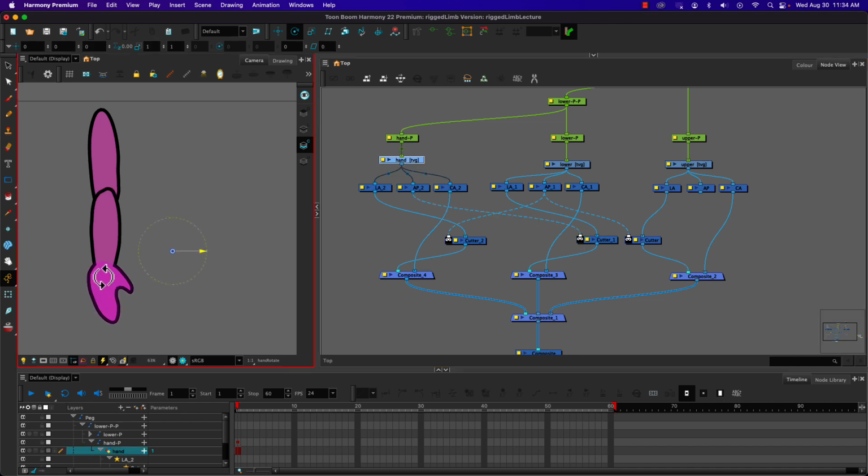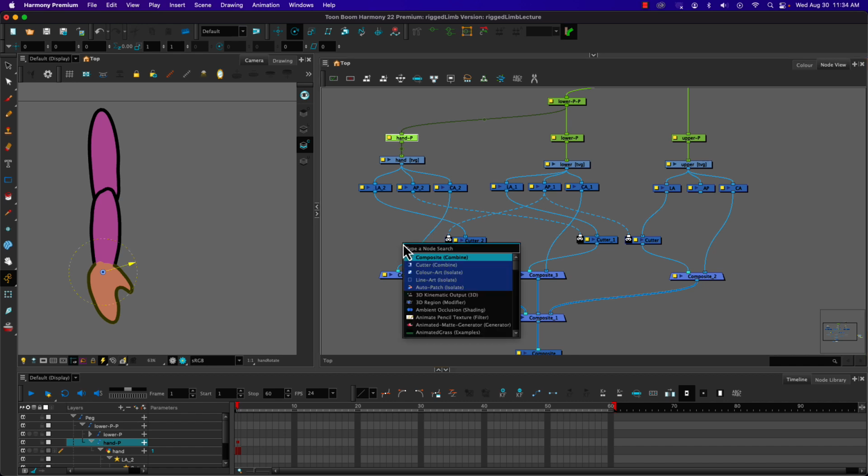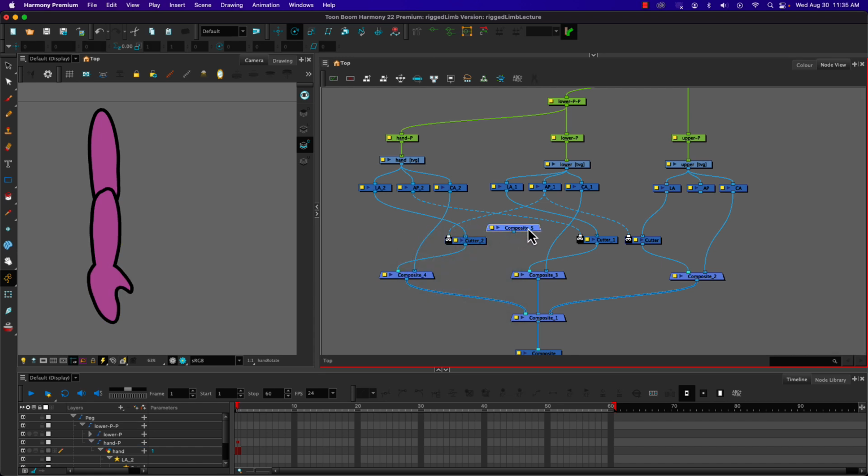But now the hand is, click on its peg, so I can send it back and forth, so I can nudge it, and it works great. So we need to adjust that. And the way that we do that is by an additional composite. So that allows us to have both the auto patch from the upper arm and the auto patch from the hand. Both of those are going to be cutting the lower arm.